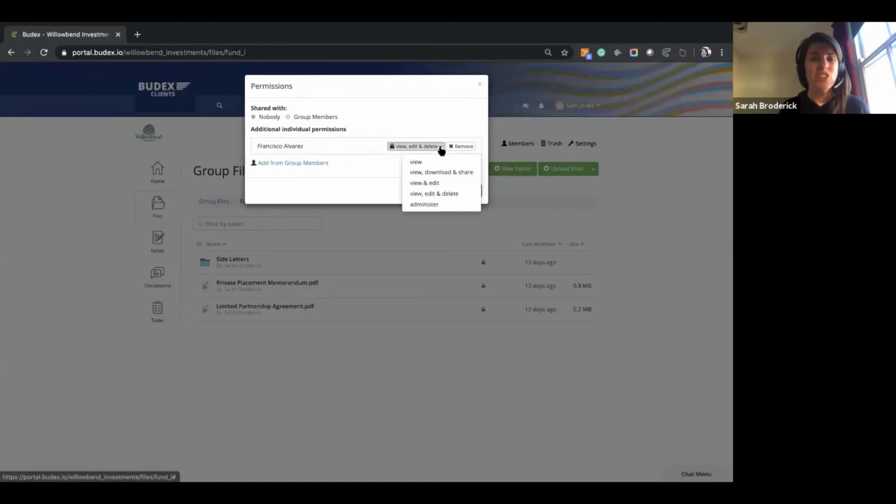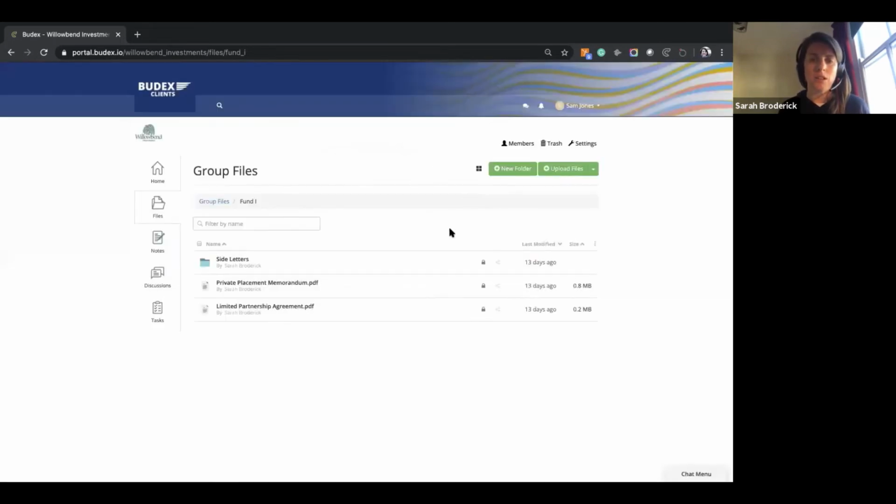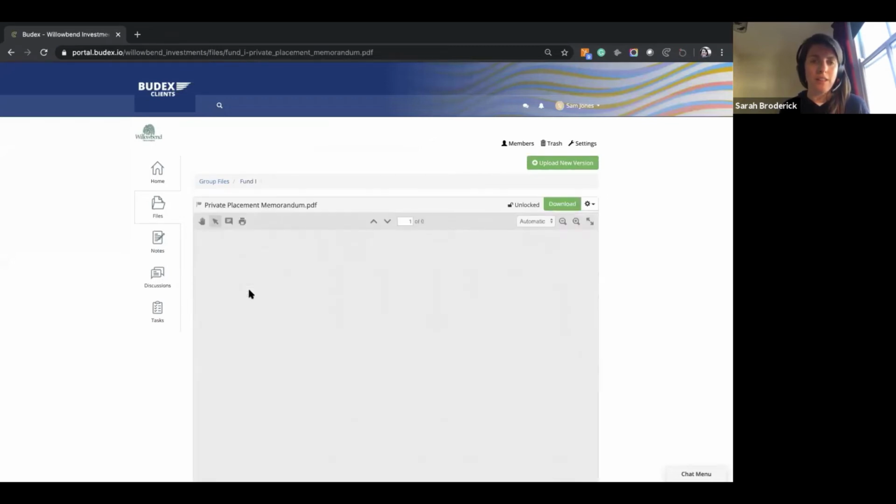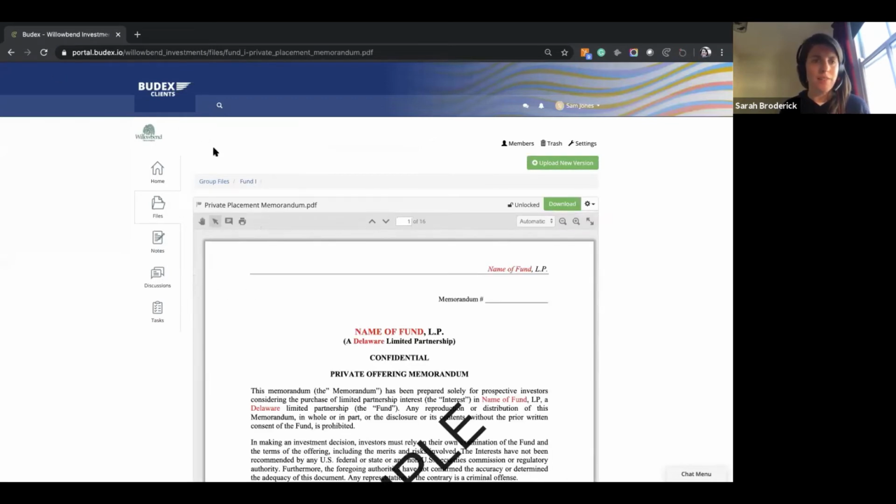And then I can give additional rights to this and just say, I only want him to be able to view the side letters. And I'm just going to update that. If I logged in as Evelyn, Evelyn wouldn't see this. Francisco, though, would, and Sam will see it as well as a group admin. Now, if I wanted to do the private placement memorandum and have a look at that, let's just navigate back real quick.